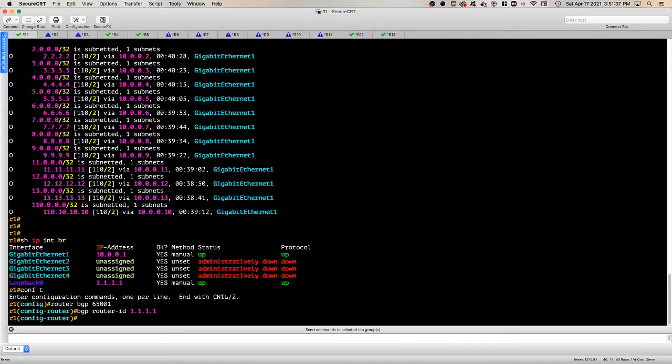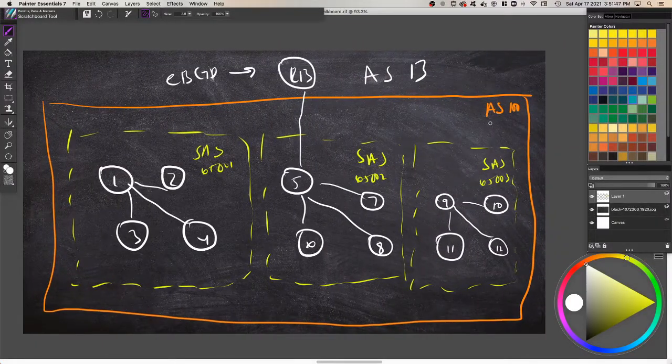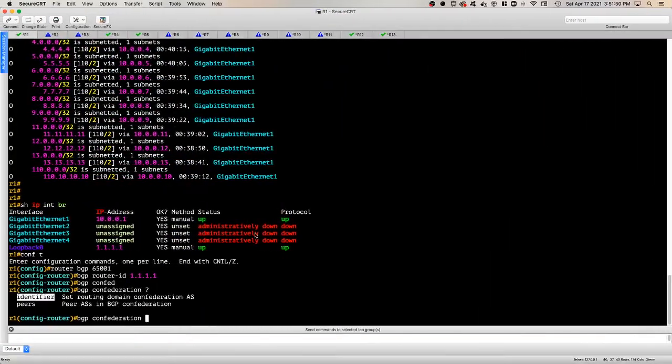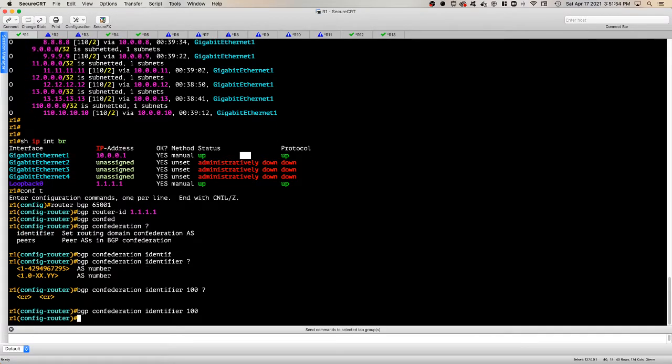And how you configure confederations there is that it's going to be under the BGP confederation hierarchy. And so the identifier is where you put this 100. So the real AS number goes under the confederation identifier, 100. And then you have to configure confederation peers.